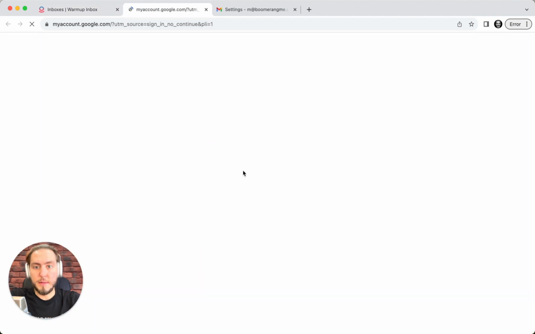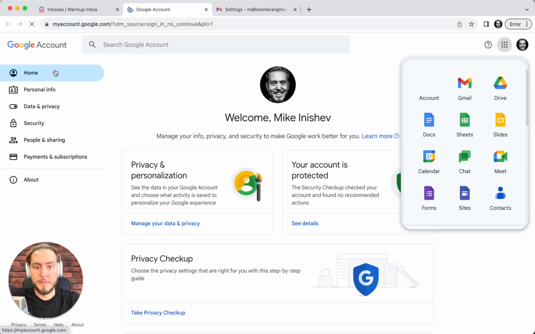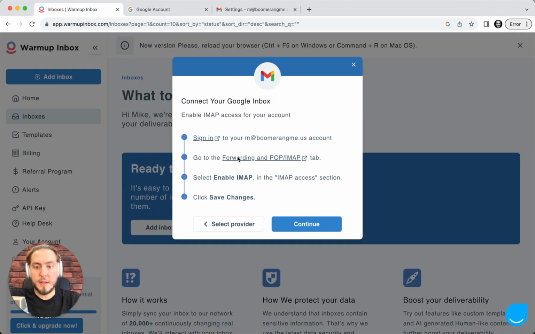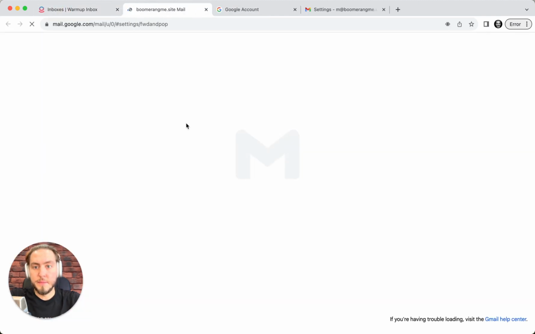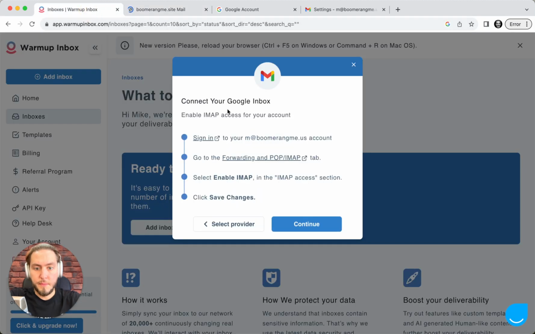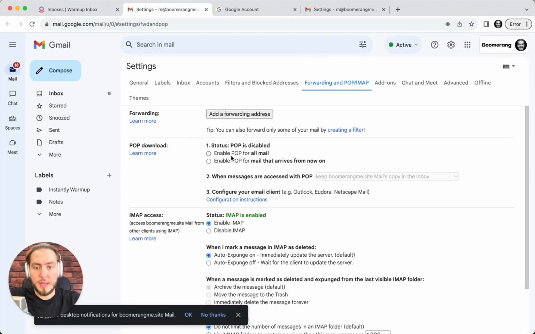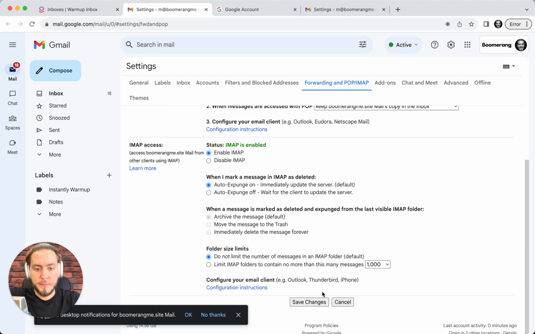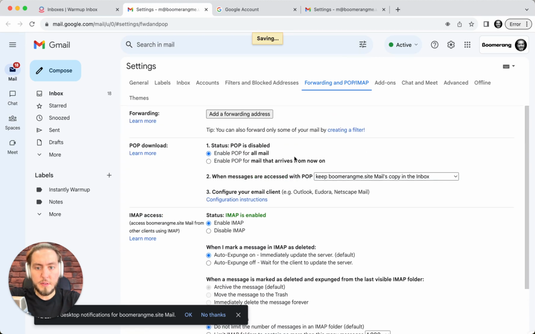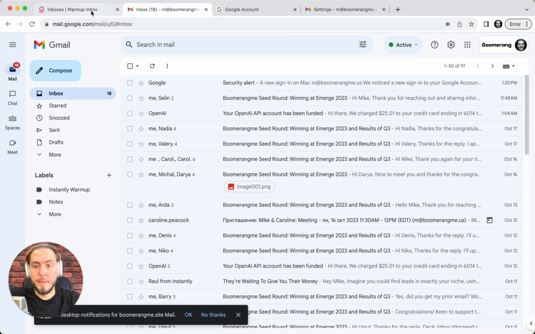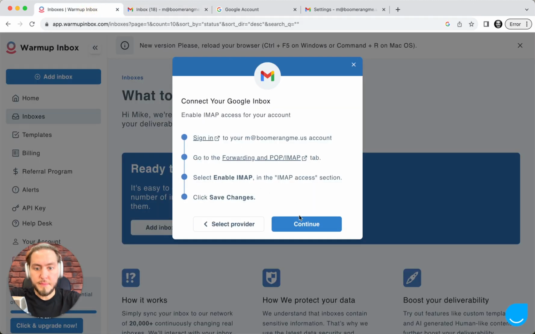We need to sign in to the account, that is the first step. Second step, push the button, turn on POP and IMAP forwarding. We need to enable IMAP settings here. Enable IMAP, here it is enabled, enable POP, save changes, and here it is, all set.